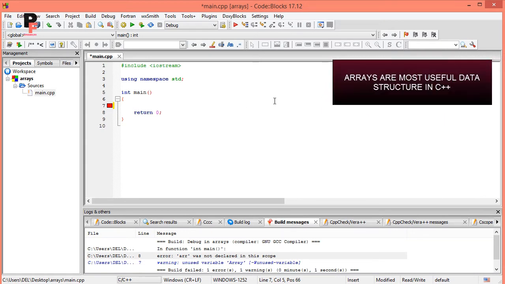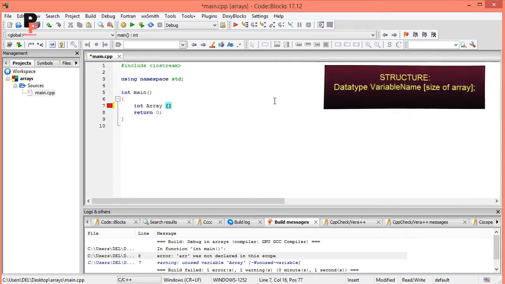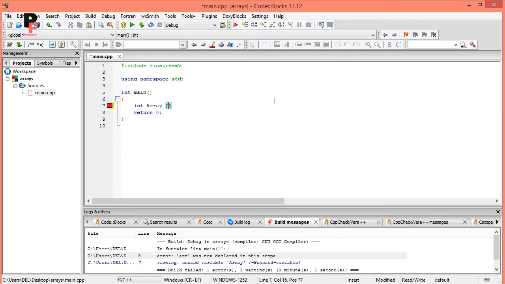The structure of the array is the data type, integer, then the variable name, array, and then square brackets. Inside the square brackets, you have to give the size of the array. For instance, if you have to take 5 integer values from the user, you will write 5 here. Now this will initialize an array of 5 elements, and then the semicolon.